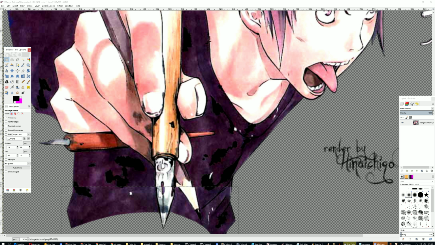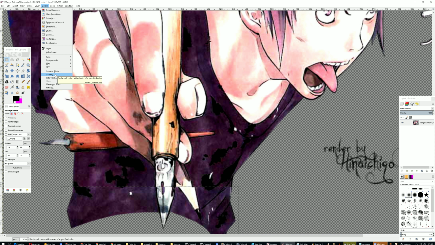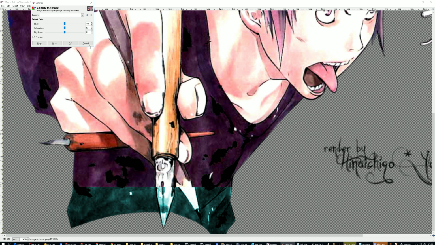So one thing, as I had mentioned before, the top color doesn't quite match the bottom color. Yes, colorize. There we go. What you can do is come in here and match the hue. Now, as you can see, you wouldn't want to select the pen and the pencil in this because it's going to change their colors as well. So you would probably use the lasso tool to select only the shirt.